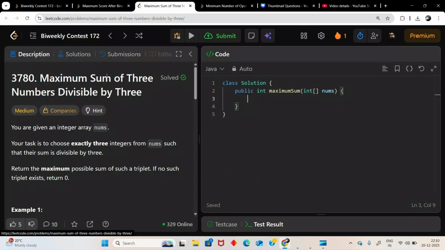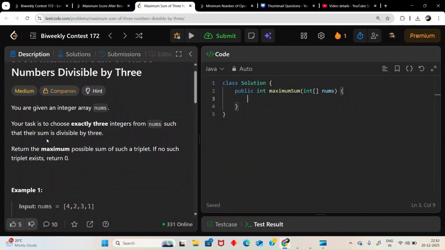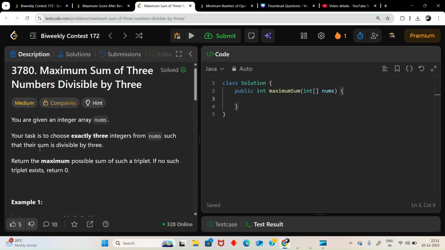So the question is: maximum sum of three numbers divisible by 3. You are given an integer array nums. Your task is to choose exactly three integers from nums such that their sum is divisible by 3. Return the maximum possible sum of such a triplet. If no such triplet exists, return 0.